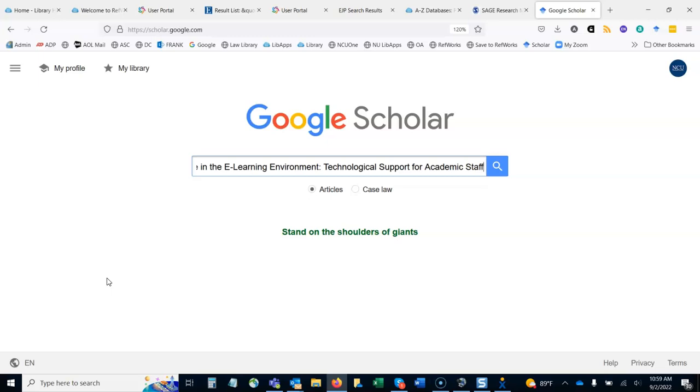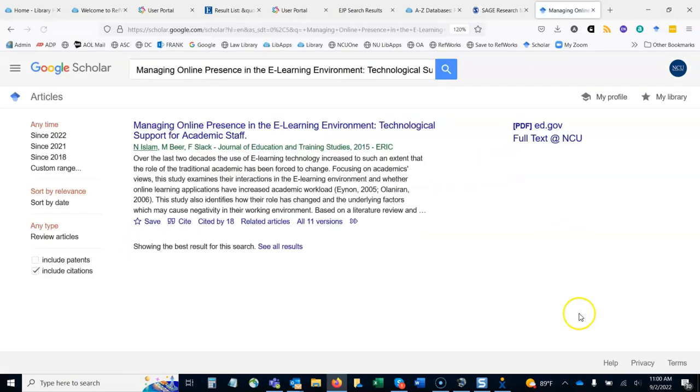Let's say in our scenario, we're using it for our dissertation. We can use Google Scholar to search for the record for that article in order to see who else has cited the article. Now, that is extremely important because that means that since 2015, when this article was published, 18 other researchers have cited it, meaning they have referred back to this article in their own research.